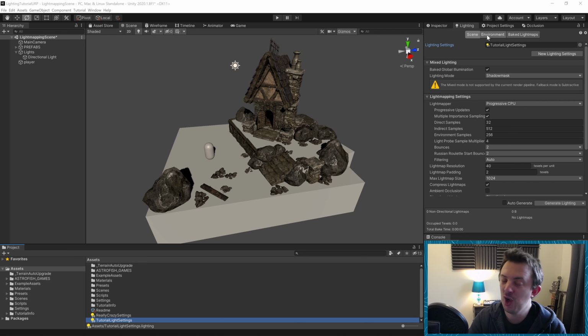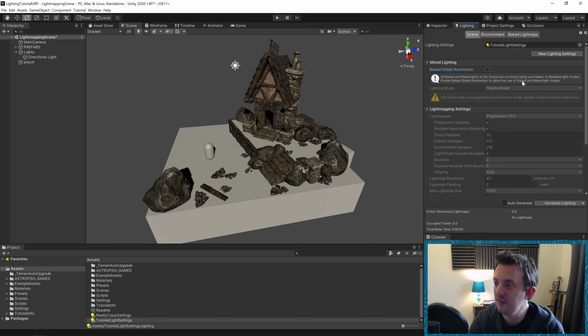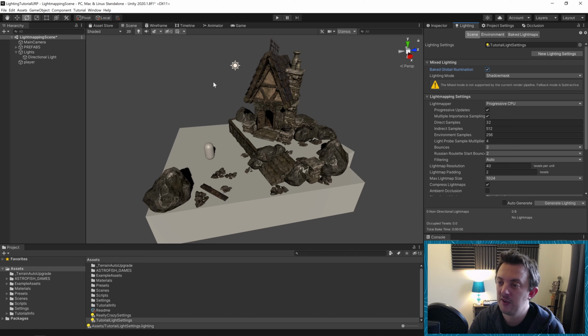So let's start at the top for what we're going to learn here, and the first thing we're going to cover is Bake Global Illumination. If it's not checked, then our lights won't contribute anything to the lighting in our scene, and you get a notification here. All baked and mixed lights in the scene are currently being overridden to real-time light modes. We want to enable baked global illumination, so the mixed lights and the baked lights are going to be considered as part of the light map for whatever light map mode we're in. And currently the lighting mode we're in is Shadow Mask.